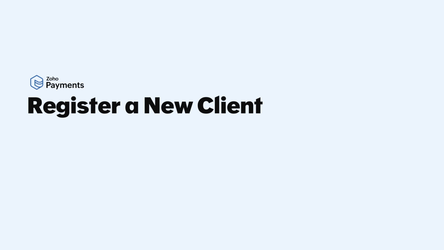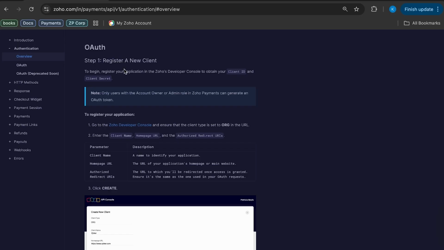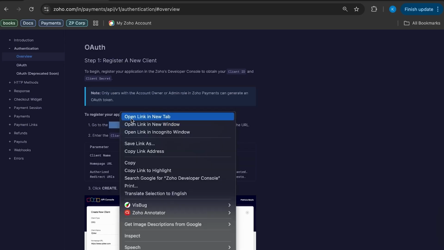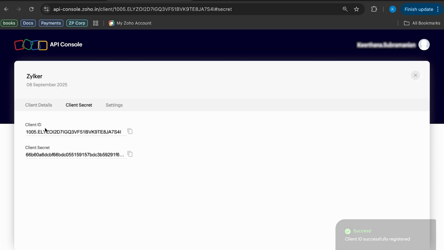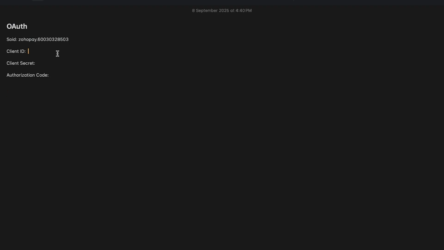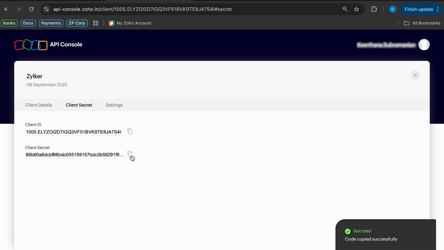First, you must register your application with Zoho's Developer Console to obtain your client ID and client secret. To register your application, visit Zoho's Developer Console using this URL. Enter the client name, homepage URL, and the authorized redirect URIs. Once done, click Create. Your client secret and client ID will be generated. Copy and keep these credentials safe and do not share them with anyone.